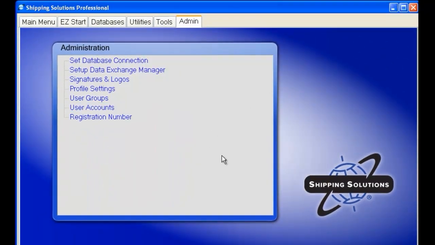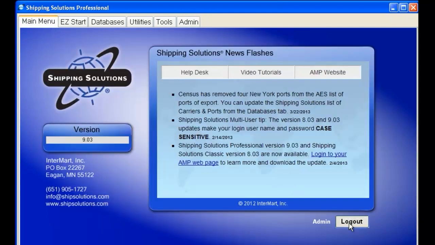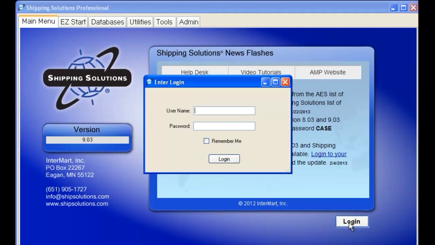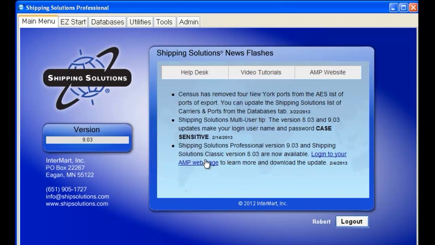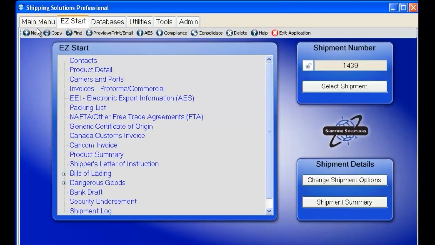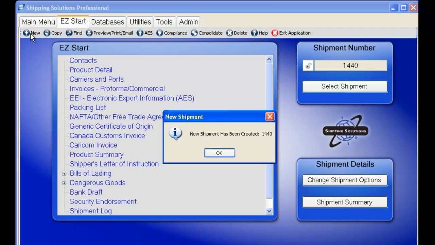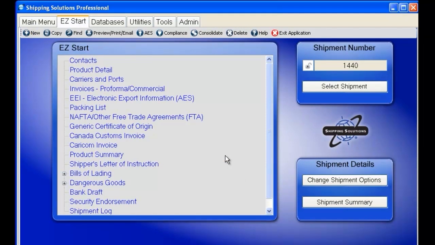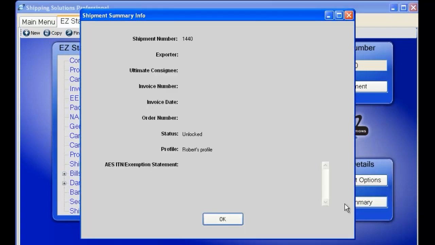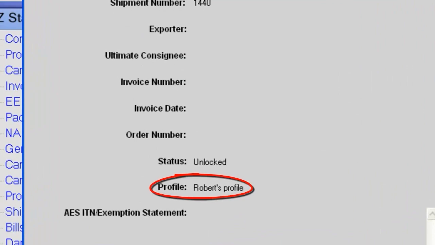Now, in order to see this profile in use, we will need to log in as Robert. So I will log out as the admin and log in as Robert. And these usernames and passwords are case sensitive. Now when I go to Easy Start and click Add New, the shipment will now have Robert's profile, and we'll be able to see that by clicking Shipment Summary. And you can see Robert's profile.